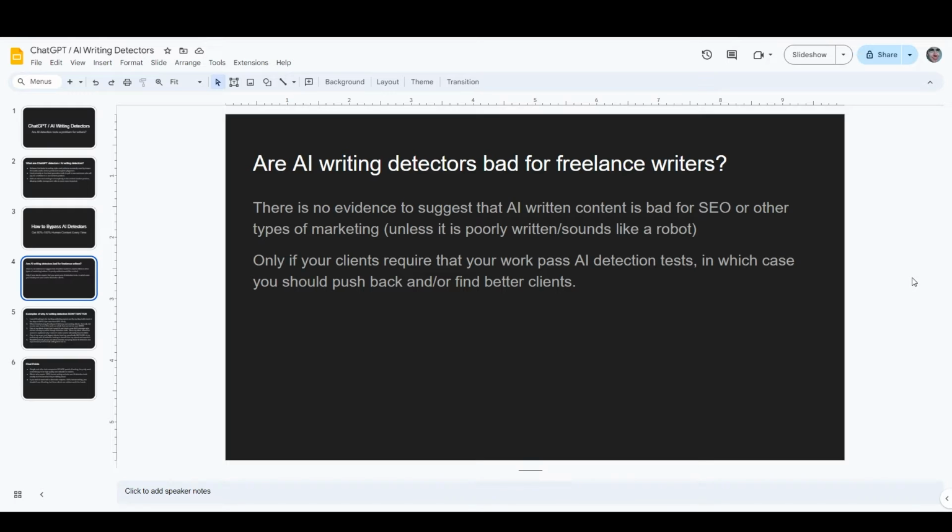Because for every client who wants you to type every single word by hand, there are dozens of clients who just want great content on a regular basis. And when you have good editing skills and you have the ability to quickly upgrade an AI draft, you can produce articles that are just as good as one that you would type yourself, or even better, with much less typing and much less time committed. And I have lots of videos on my channel about exactly how to do that.